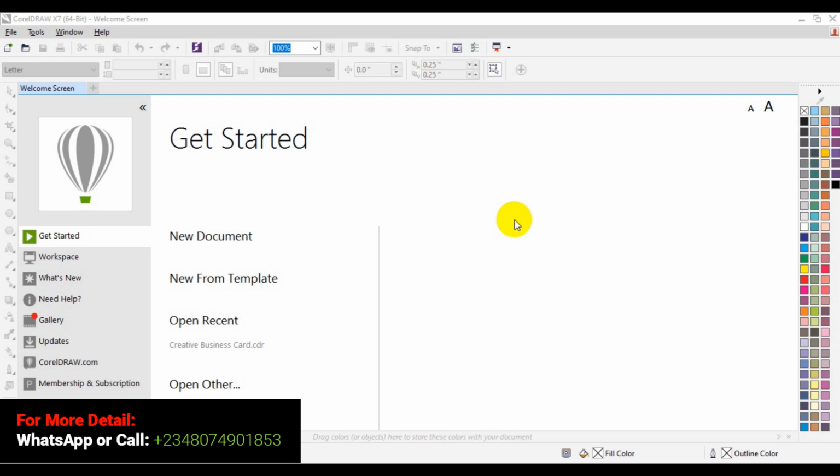So now, like I said, in the last class we were able to create an A5 business flyer. But in today's class, I'm going to introduce you to the A4 business flyer. So without wasting much of our time, let's get this class started.